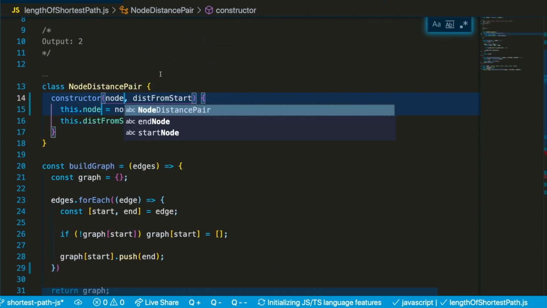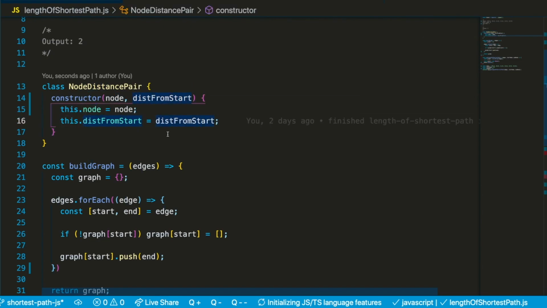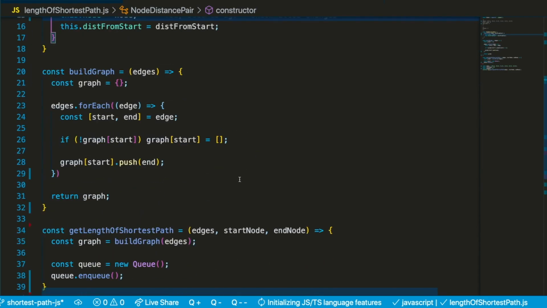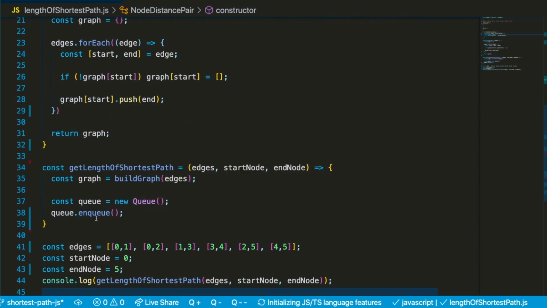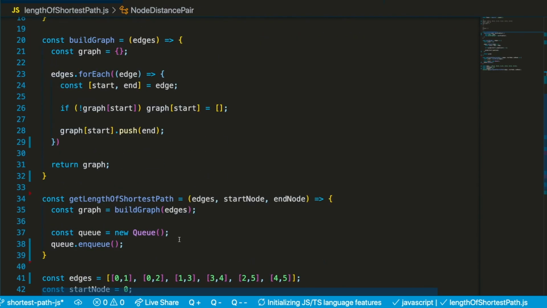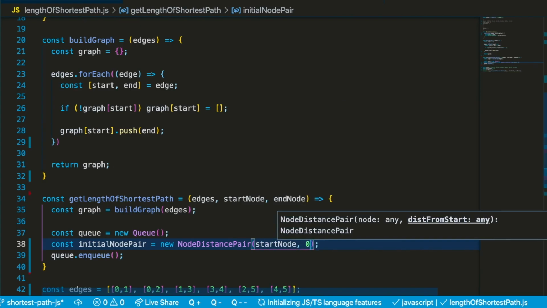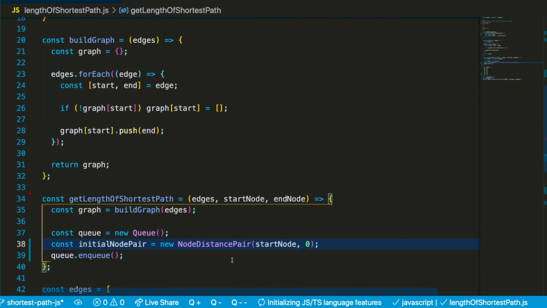So our class is going to store two pieces of information. It's going to store the node, and it's going to store the distance of that node from the start. So we have our constructor that takes in those two arguments, and we don't need anything else. All right, so every element of our queue is going to be an instance of this node distance pair class. So let's say initial node pair is going to be a new instance of our class. And then we need to pass in the node, which will just be the start node. And its distance, well, it's going to be 0, right? Because the distance of the start node from the start node is 0 because it already is the start node.